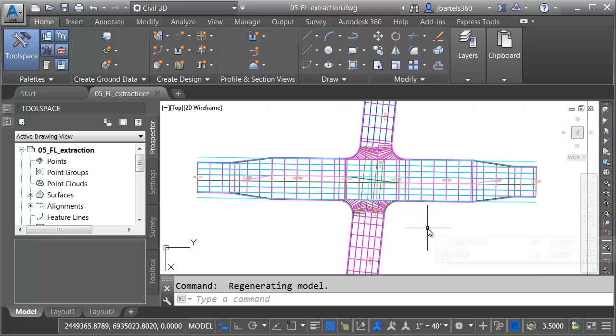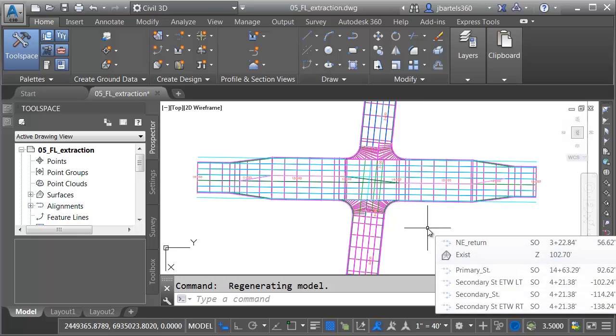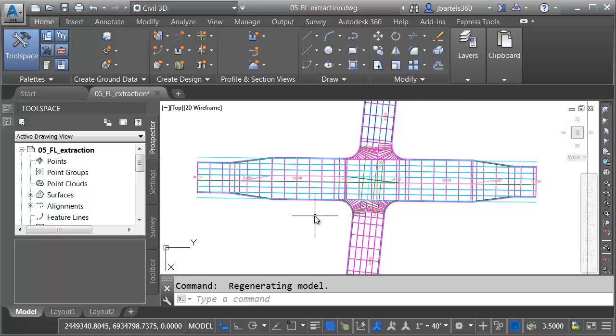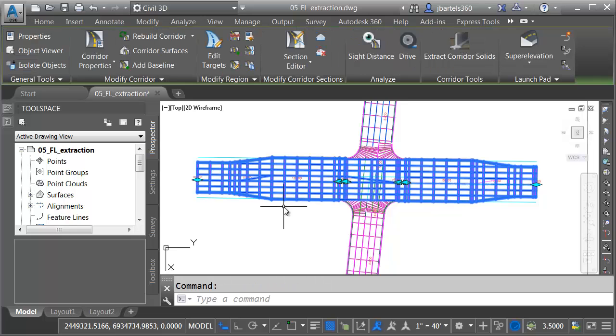We'll center this. Historically, if we wanted to extract corridor feature lines, we had to do it one at a time. Now, in Civil 3D 2017, we can extract corridor feature lines in bulk. Let's take a look. We'll assume I'd like to extract the back of curb feature lines from this corridor. I'm going to start by hiding the corridor from screen. I'll do that by selecting it.